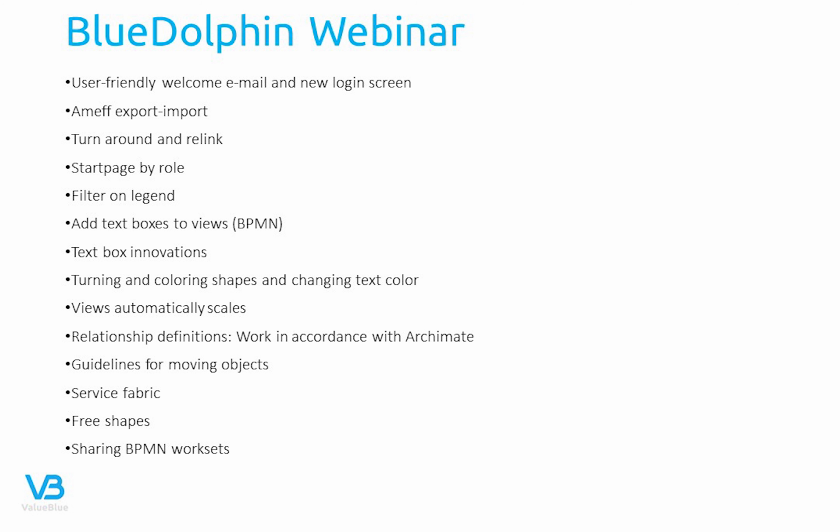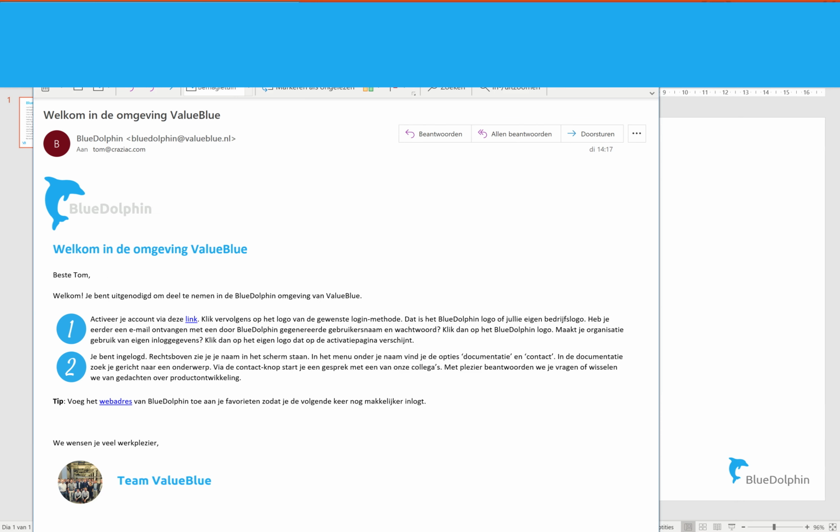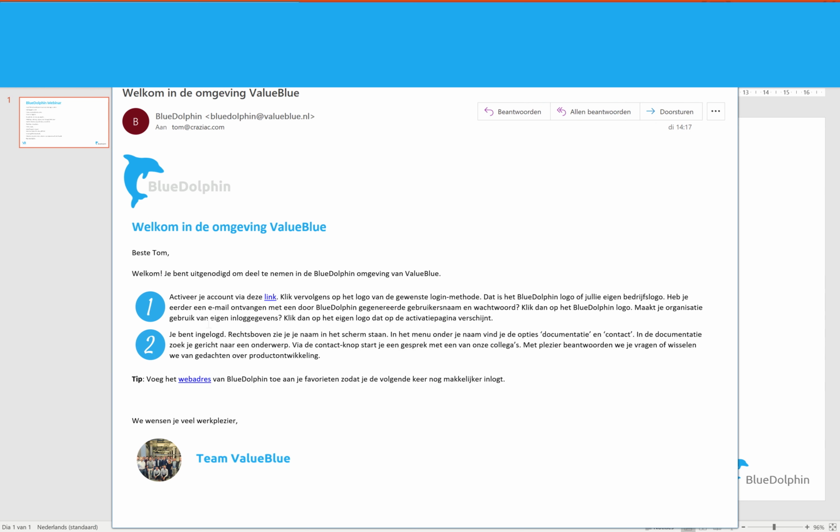Let's start off with the new user-friendly email. Here's an example of the new format we've chosen, where we try to make it more clear to the user what is expected of them when they get an activation link. We also added some visuals to make it more attractive, and we also have this in Dutch, English and German.